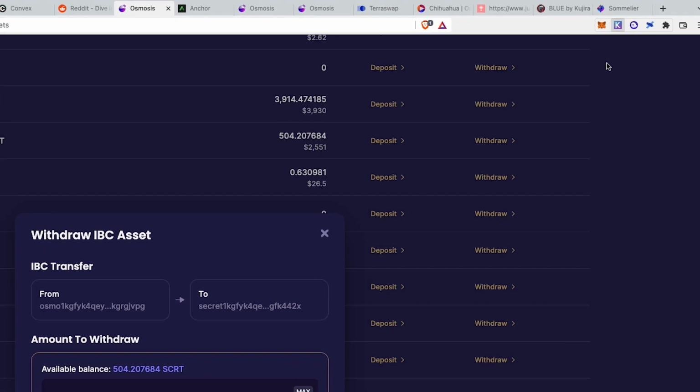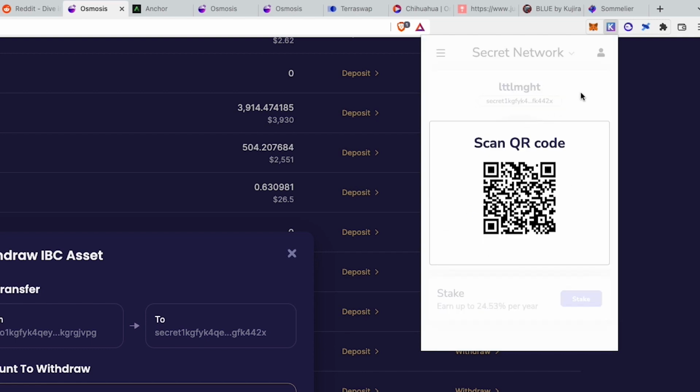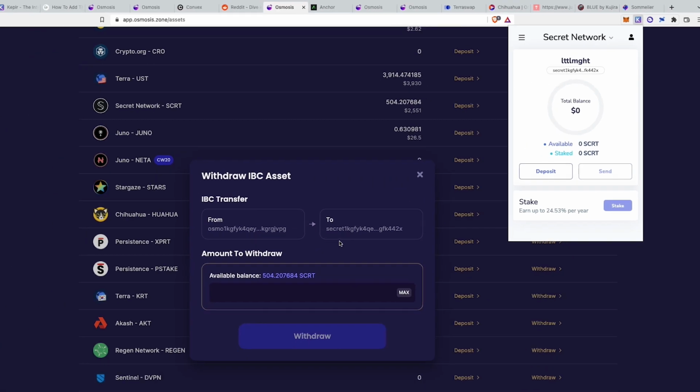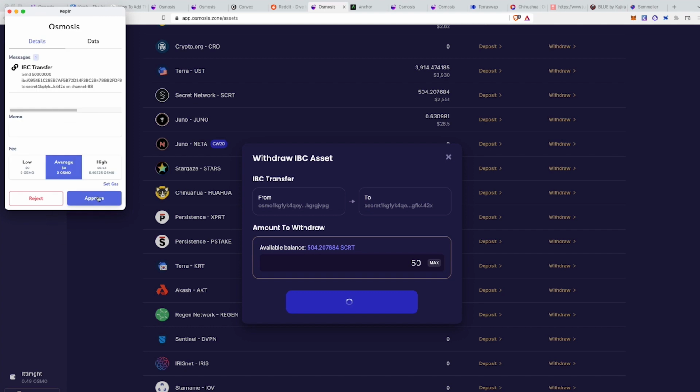So if we come up to here, this is the Secret Network, and I'm basically depositing it to this address. So let's just send like 50, withdraw it, approve.